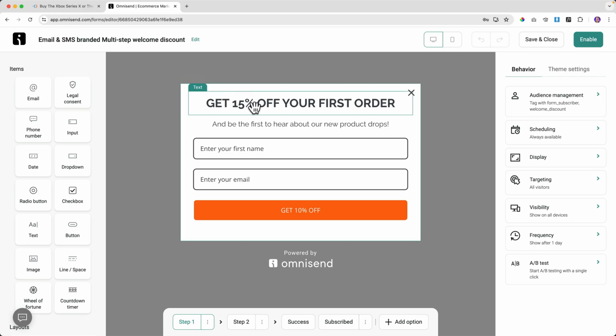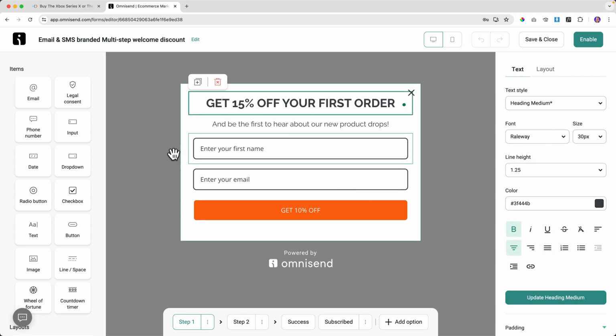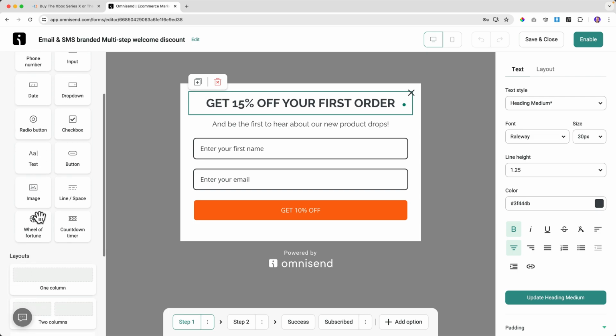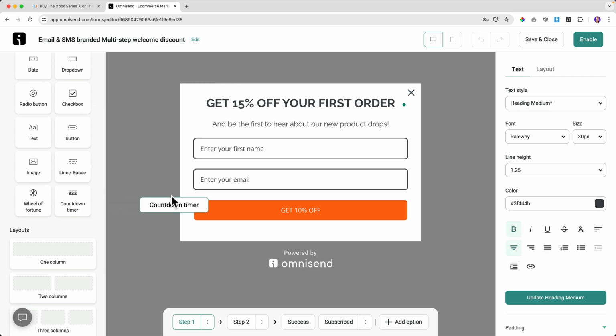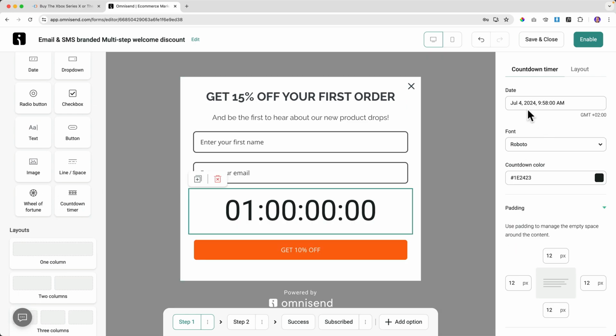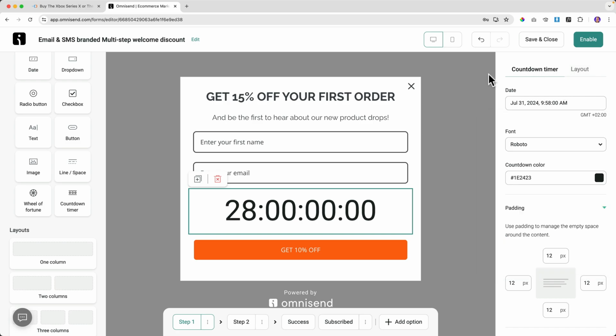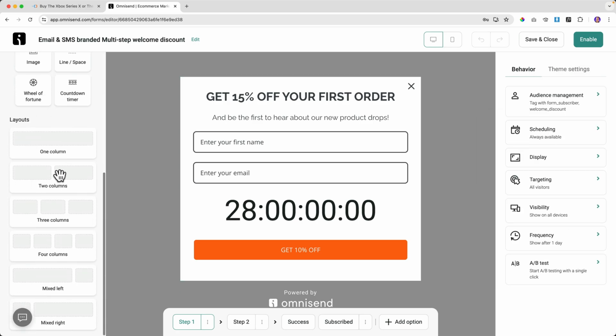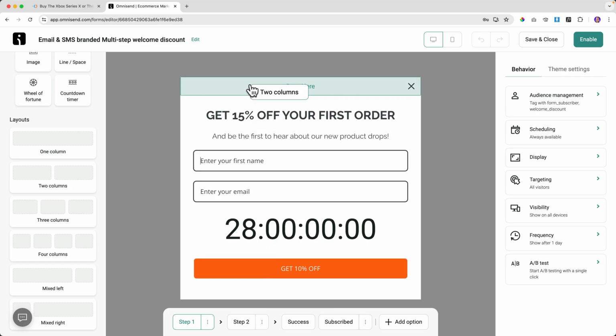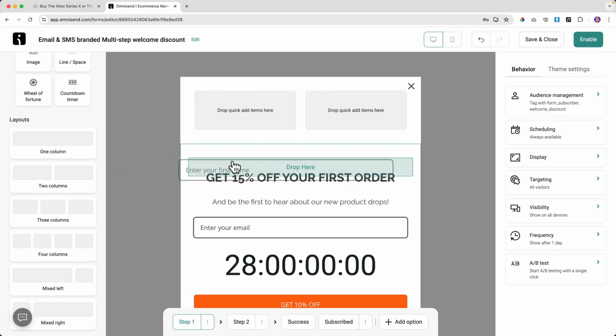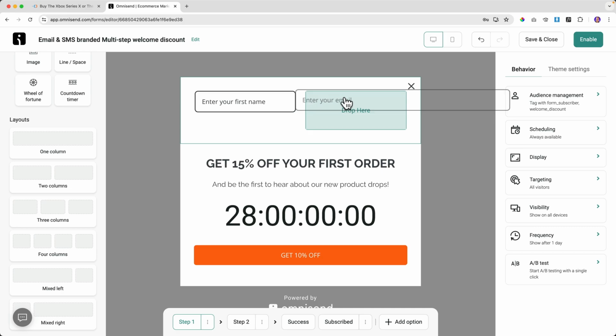So if I select something, I see a lot of settings over here. So I can add a phone number, have another input, have a date area. I have a Wheel of Fortune. A countdown timer can be interesting. So I can say this is only valid till the last day of this month. And then here below, there are also layouts. So maybe I want to work with 2 columns. So I drag it here on top. And I can drag this one over here and this one over here.